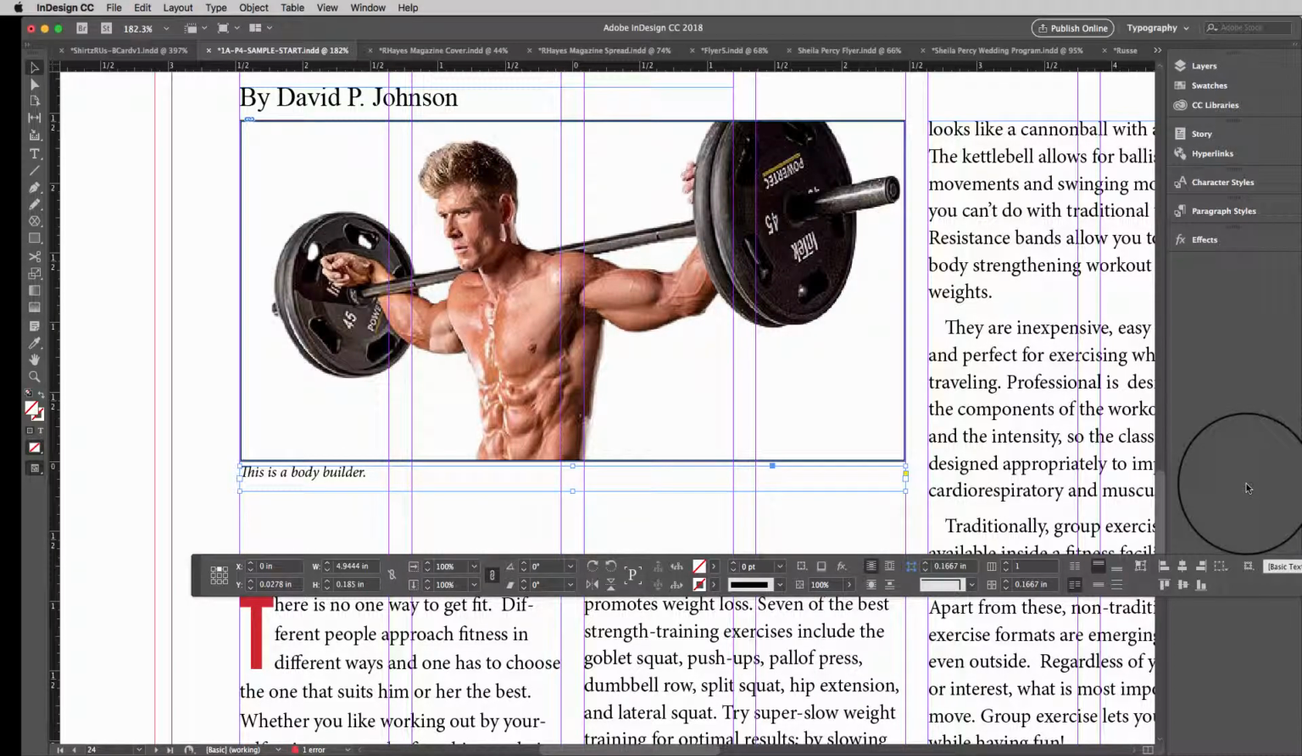Now if you want to change these 0 points back from the ruler, all you do is position your pointer in between the intersection of both ruler guides and double click. And that'll move the ruler back to 0.